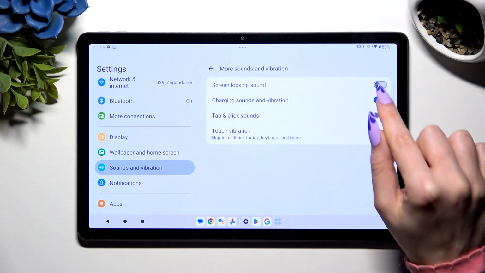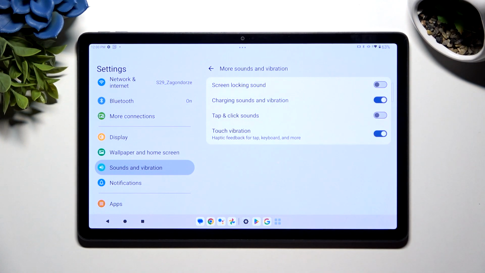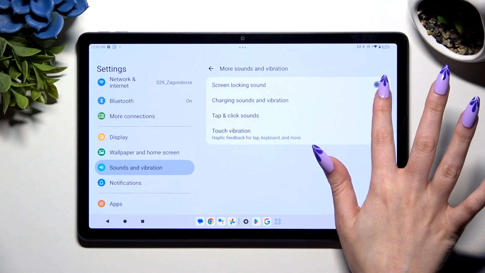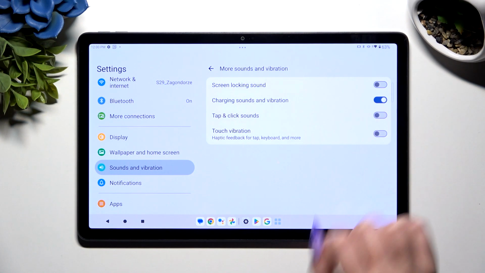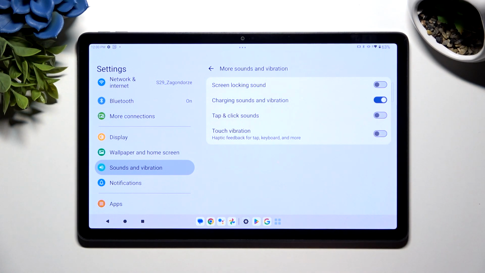Use this switcher next to charging sounds and vibration to turn on or off this option, and last but not least, click on this one next to touch vibration to enable or disable haptic feedback for taps, keyboard, and more.